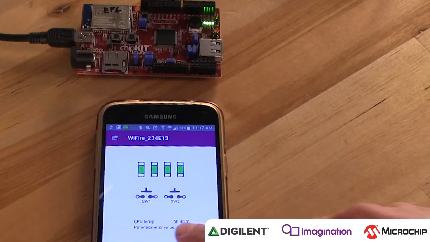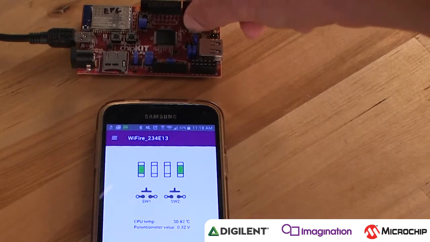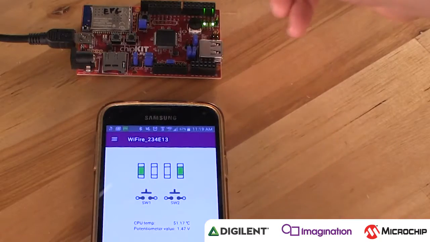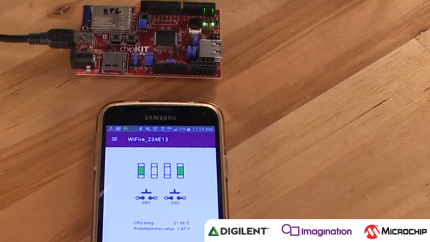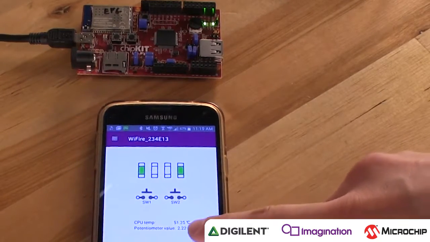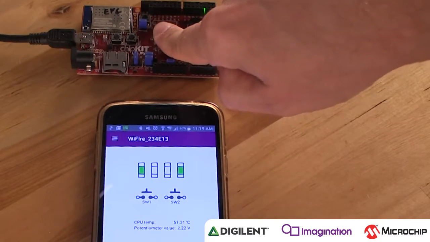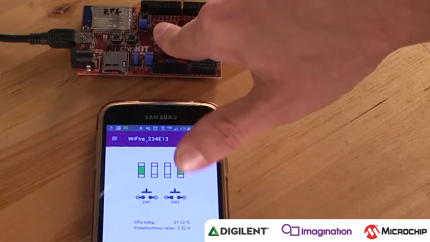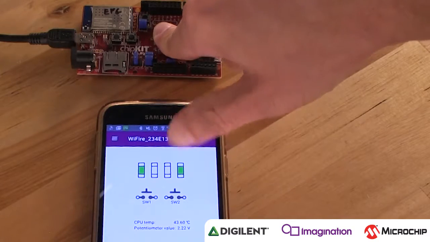And we also see other information, the CPU temperature and the potentiometer value. We can change the position of the potentiometer. So we've got the potentiometer value of 1.47 volts here. I can turn it up, and the number will increase to 2.22 volts. We see the CPU temperature, 51.31 degrees C. I can put my finger on it and try to cool it down some, and the number drops a little bit. So 43 degrees, that cools it down quite a bit.